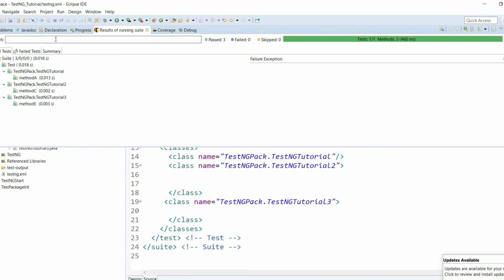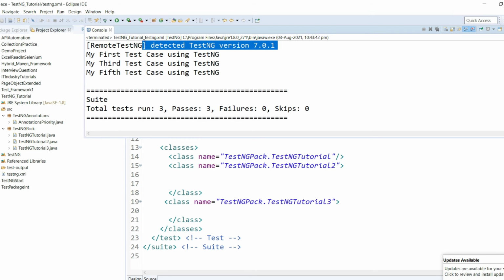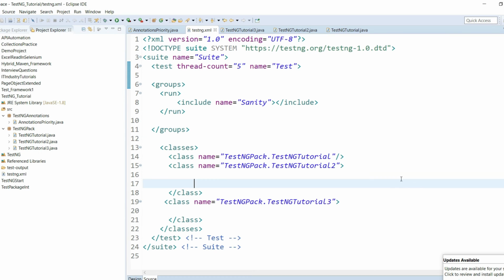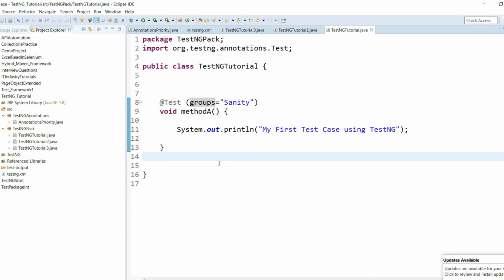So it ran only these three test cases and it provided me a result. Let me show you guys in the console as well. It ran the first test case, third and fifth. You can check it here as well in our outputs. So that was the fifth, third and first. Perfect.